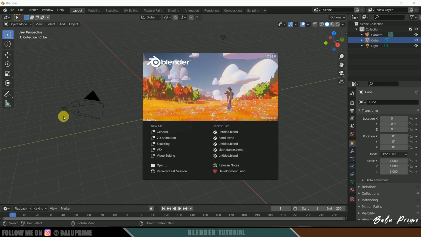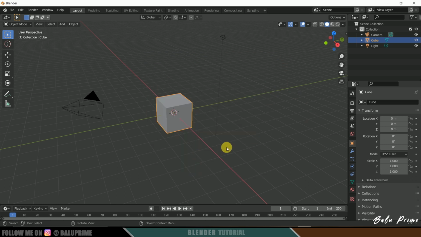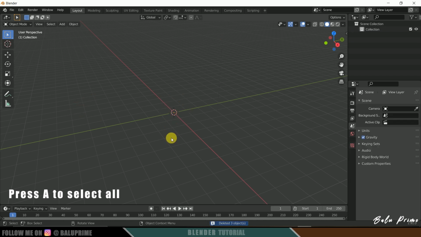Now without any further ado, let's start this. So here you can see I'm using Blender 2.91. Nice. Now let's select everything in this default scene by pressing A on the keyboard and delete. Now first let's import our character, 3D character, along with the animation here.